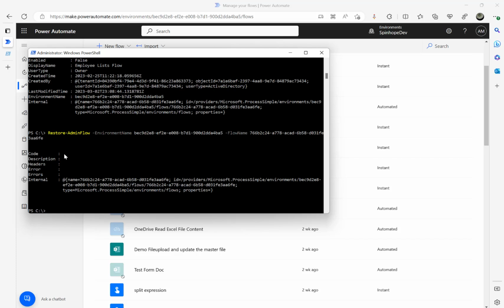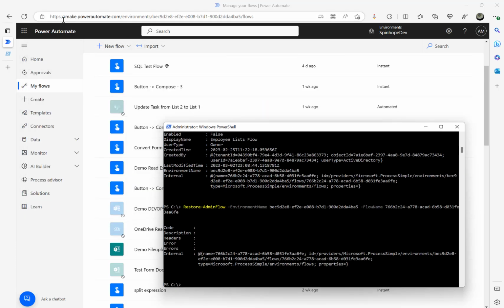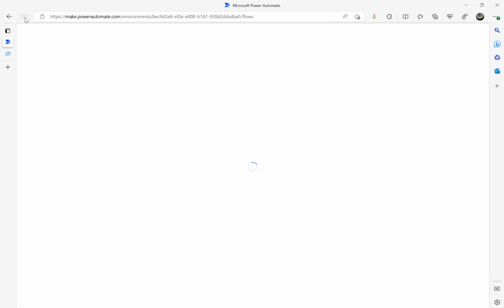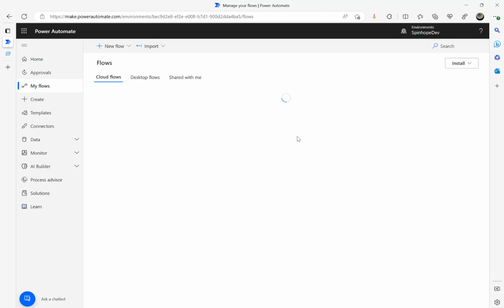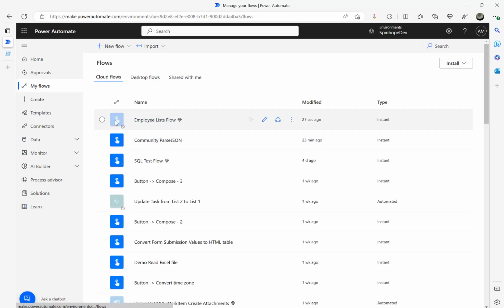So it won't give anything. Don't worry about this code blank, description blank, and all this here. Just ignore those. It should restore now. I was suspecting it would be better to say the flow name here, something meaningful, saying the flow is restored, but that's not the way this works. Right. So now if I refresh my screen, I should be able to see the employee list flow, and it is disabled also. See that. So this is the way you can restore it.